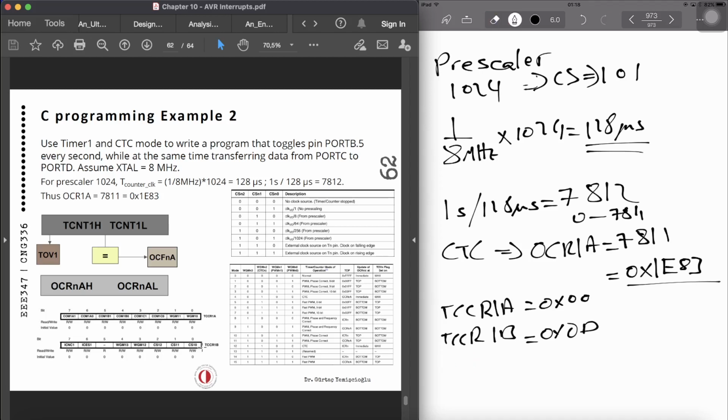So OCR1A will be 1E, the high byte, and the low byte. So that has to be configured. And we don't need to configure anything else. The ports need to be configured, and we just need to toggle it. Okay, so let's write the code for it.